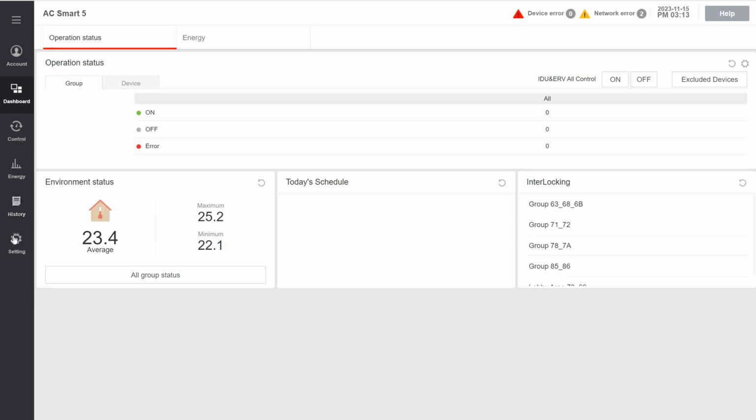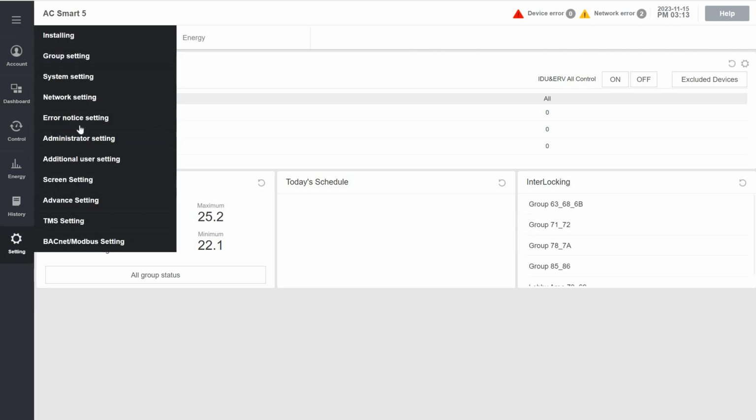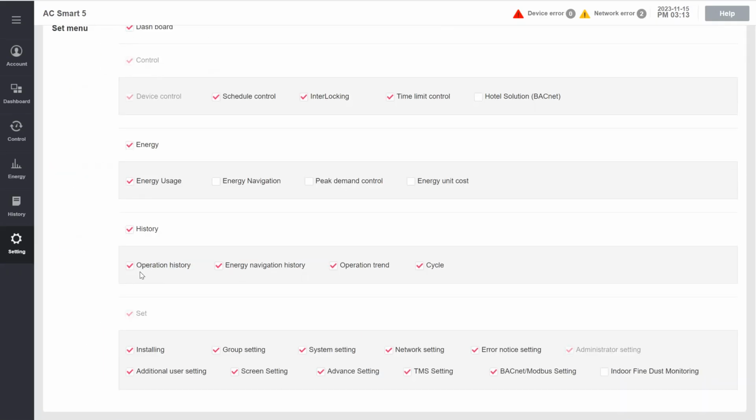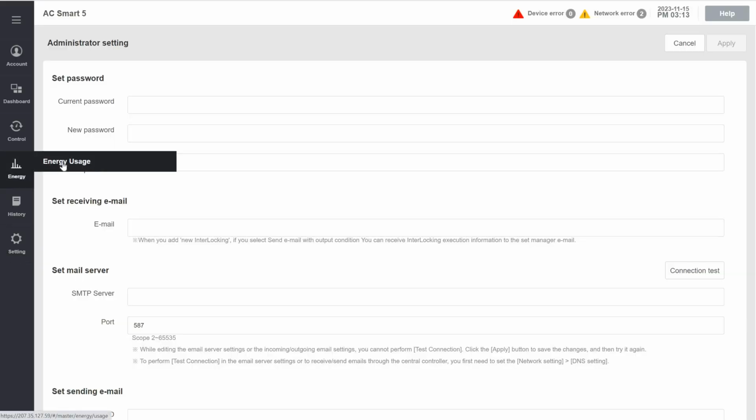So first let's go to settings, select administrator settings, and here in the energy section you can check which menu sections you want to see. In 95% of cases you just need energy usage. We'll focus on that, and at the end of the video, for those interested, I can explain a little bit about the advanced options. So in the energy section you have the energy usage tab.